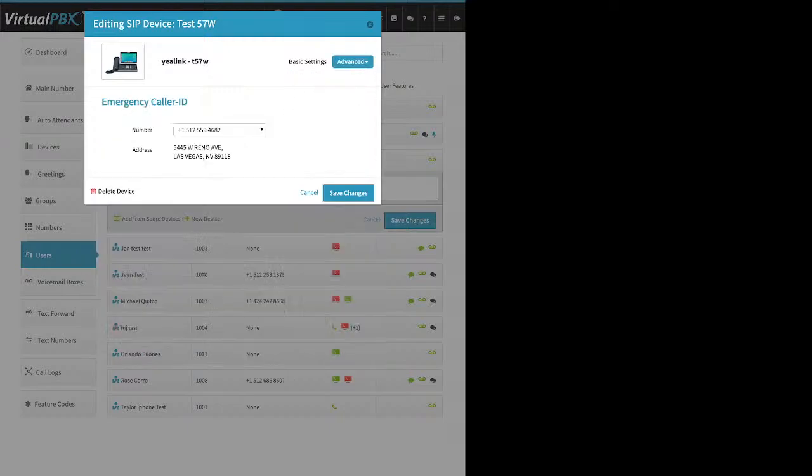And then here's emergency information, right? So you can select any of your phone numbers on the account, and if you have an address associated with it, it'll show up here, and then Save Changes. So whenever Dante dials 911 from his Yealink phone, right, this is the address information that gets transmitted to emergency services.